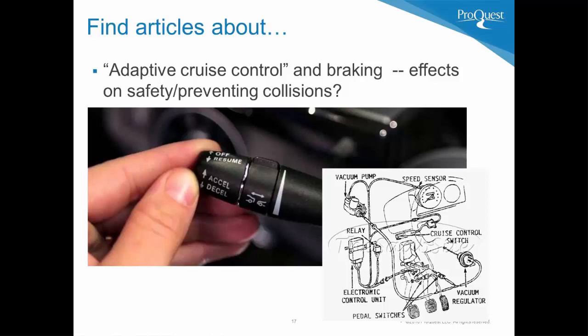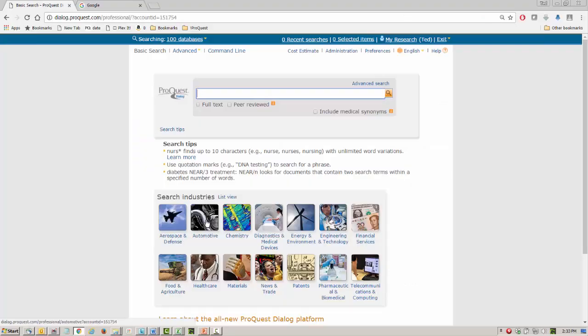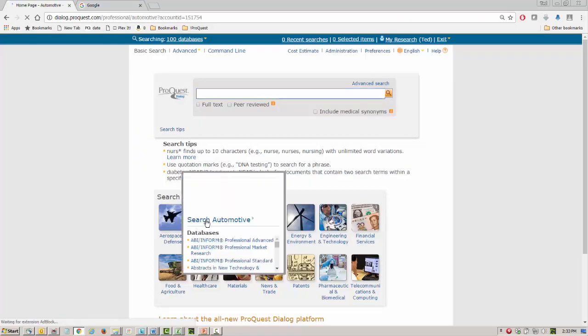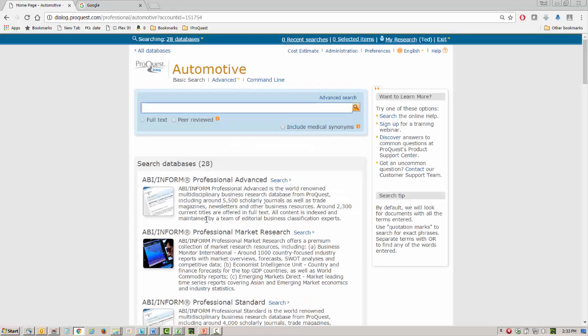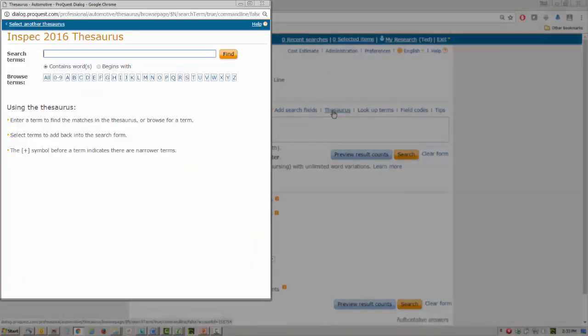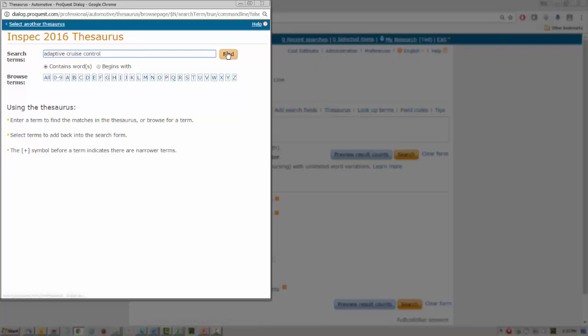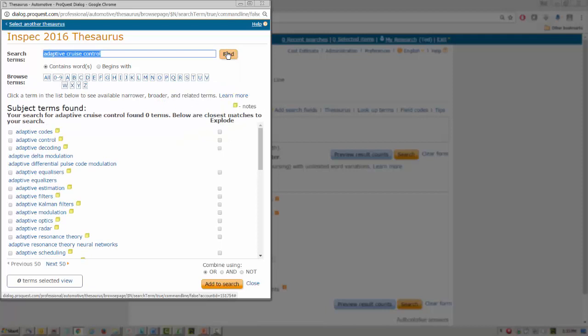So let's go into ProQuest Dialog. We'll begin this time in the automotive group of databases. And we'll go to command line so that we can easily access the Thesaurus. And let's try a search for adaptive cruise control in the Inspec Thesaurus. Nothing. We don't really want adaptive control. That's too broad. So that's not really working for us in this case.